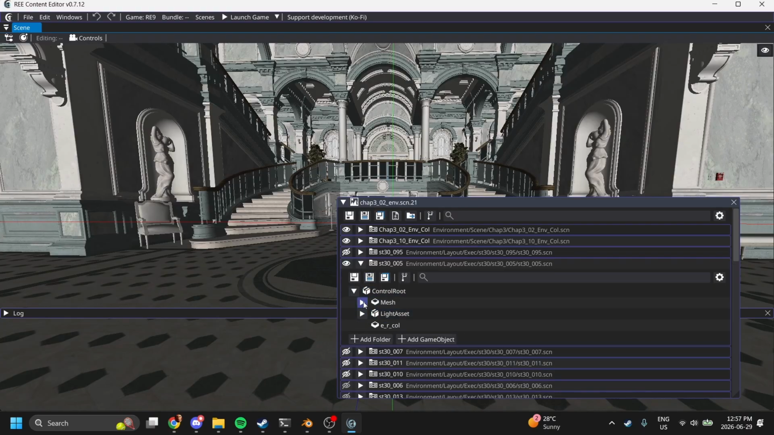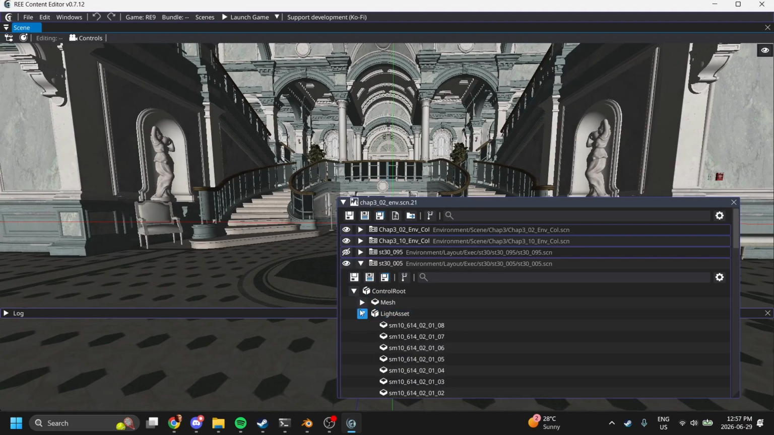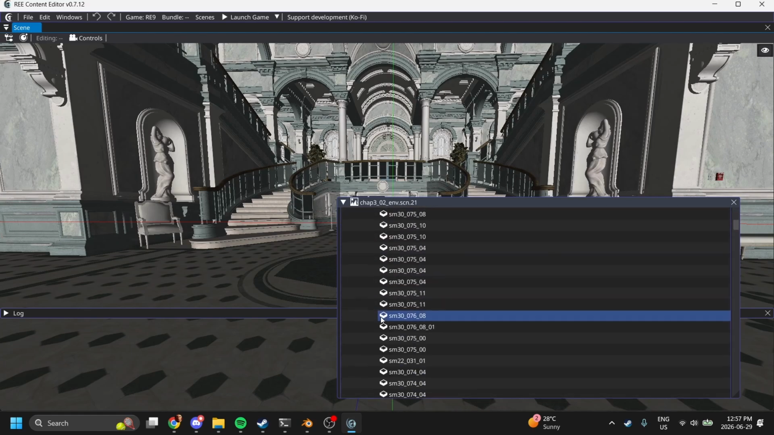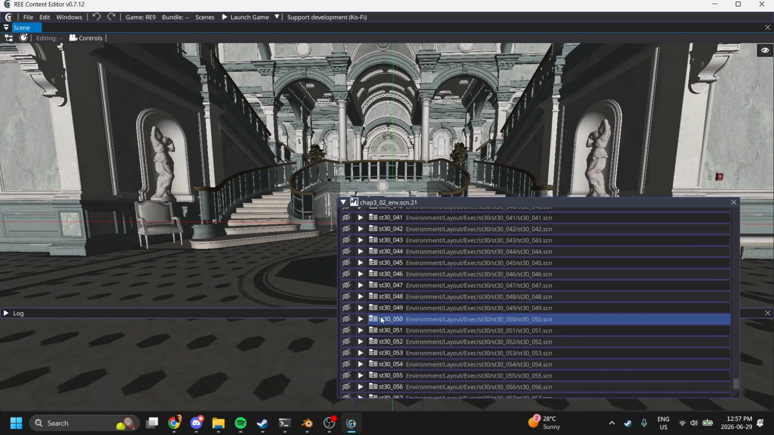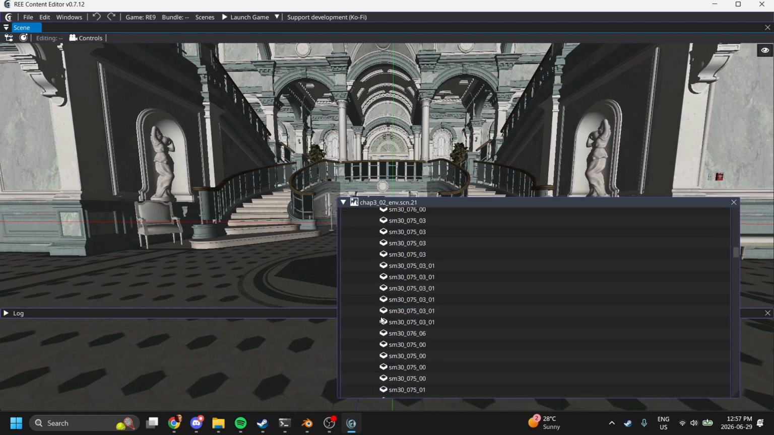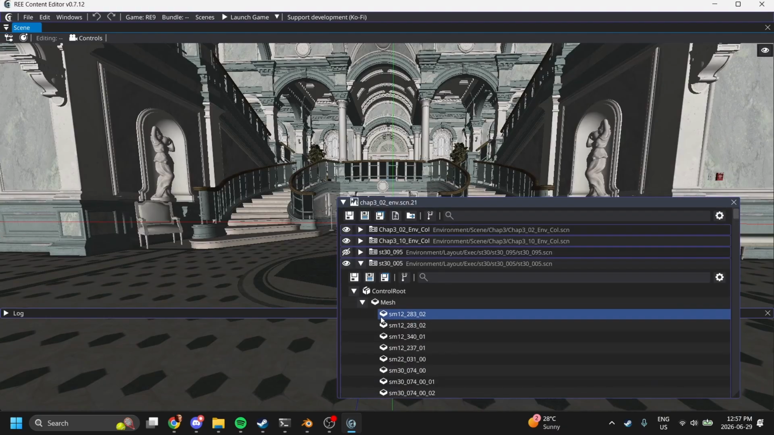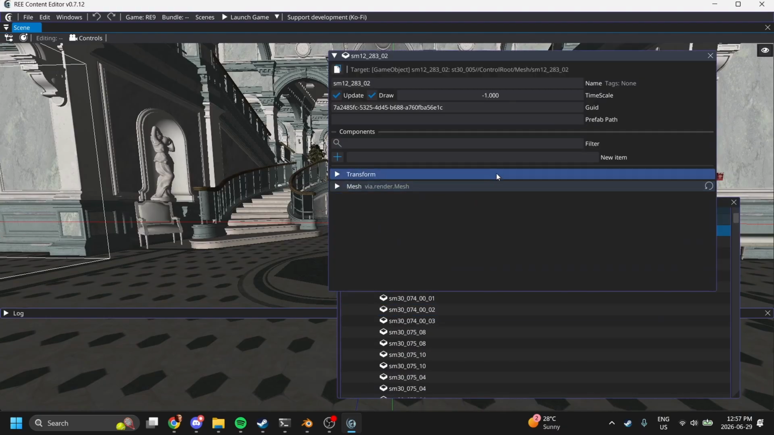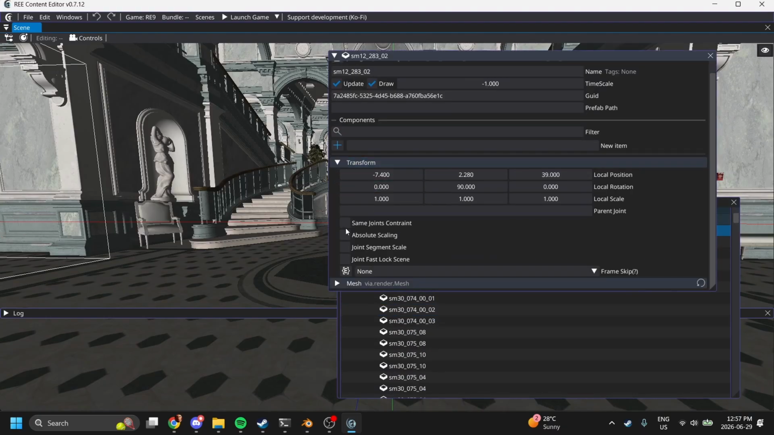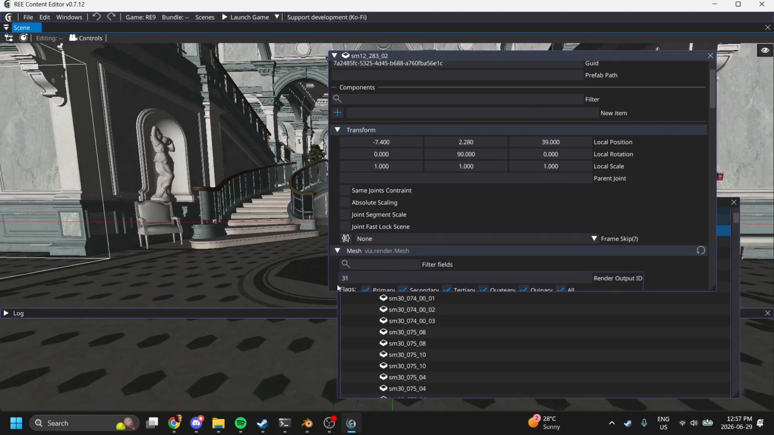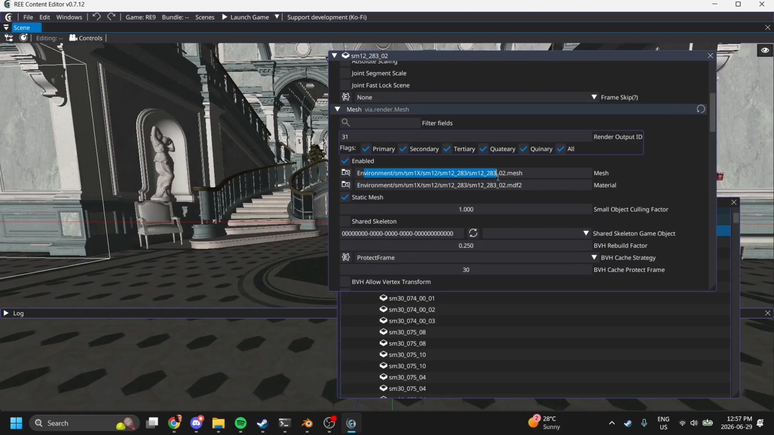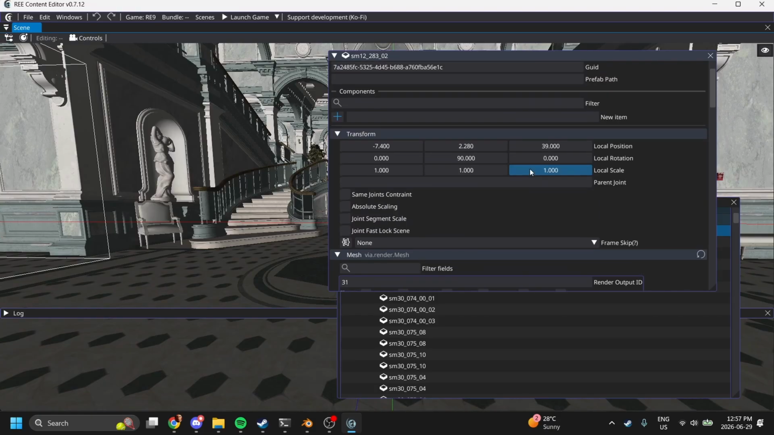So now we're going to go to the control routes, and we're going to look into the meshes. And as you can see, that is a lot of freaking meshes. So we're going to look for these files. We're going to open transform, and we're going to check mesh. So now we're going to go to this exact folder, and then we're going to copy the transform values.